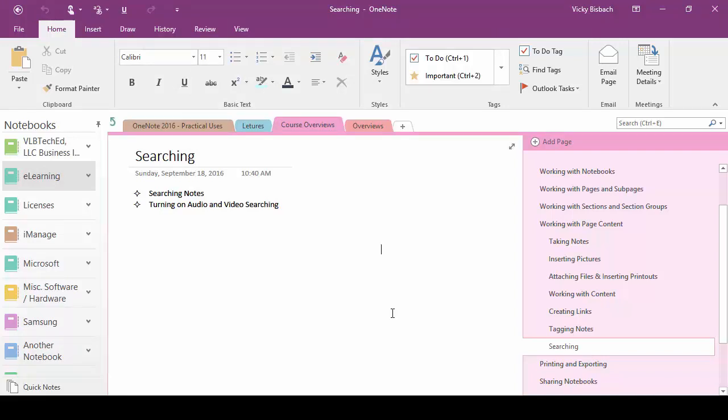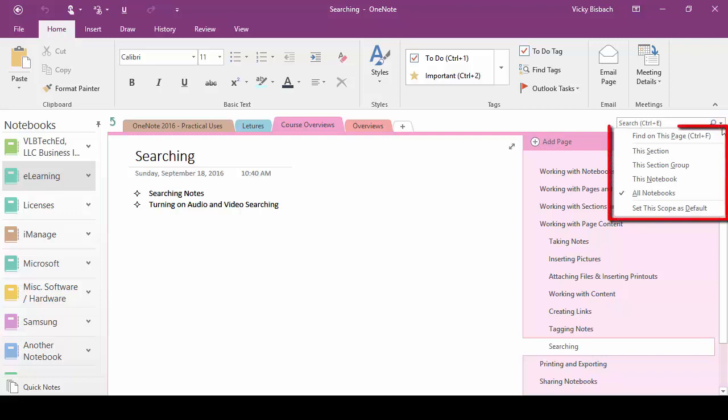To run a search on your notebooks, you need to go over to the far right of your screen to the search window. The first thing I want to show you is how to set your search, or where exactly you want to search within OneNote. So we're going to click on the down arrow in the search window to set our scope. From here, we can find things on this page, this section, this section group, this notebook, or all of our notebooks. For these examples, I'm going to leave it set to all notebooks. You can also, once you set this, set it as your default for any searches you run.